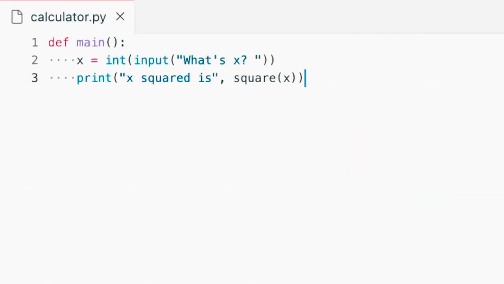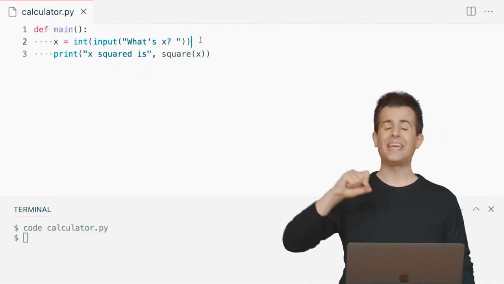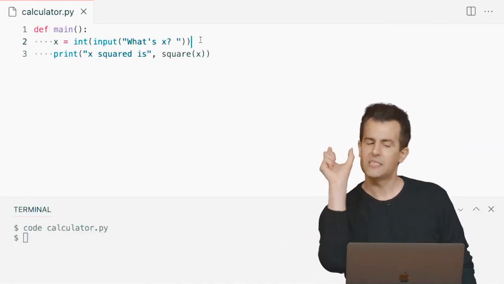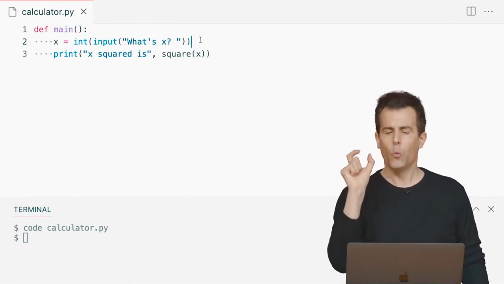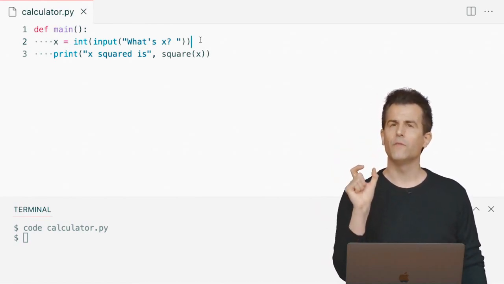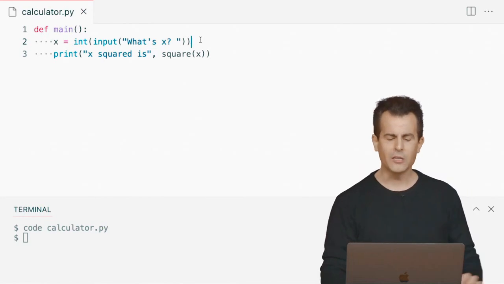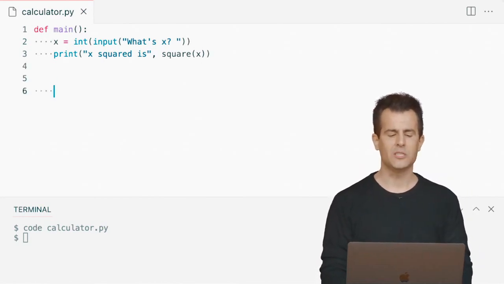So what have I done? I've defined a function called main, and I've implemented 2 lines. The first of these lines prompts the user for a value x and converts it to an int and stores it in a variable called x. On line 3, I then say x squared is, and then I pass a second argument to the print function, whatever the return value is of a square function. But square doesn't exist, and I'll show you this here.